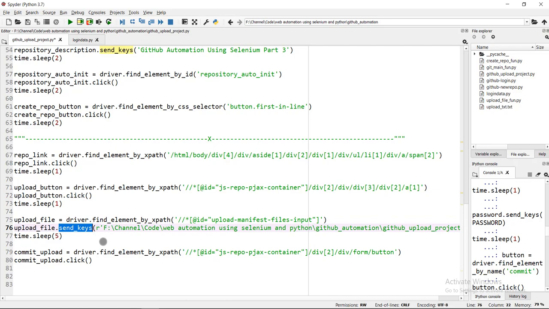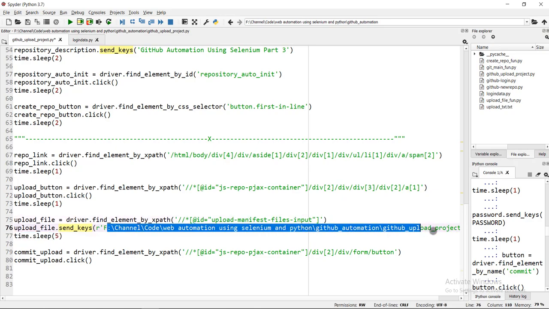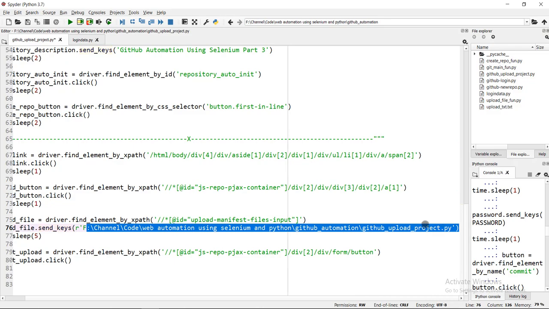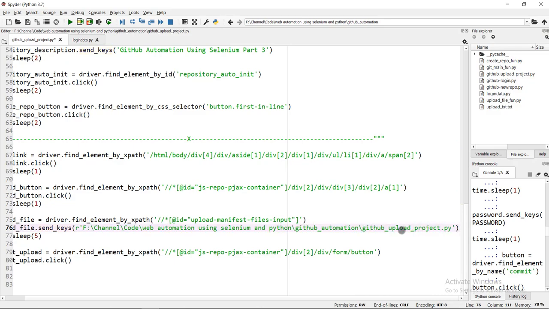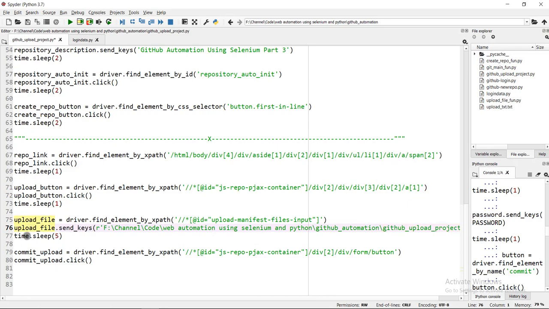Now the reason we use the send keys function is that when we upload a file, like clicking that element and selecting the file from our computer, basically what goes on in the background is that it gives the path of that particular file and then the file gets uploaded. So that's what we have done here. I have kept the file in the F drive, in the folder for web automation using Selenium Python, which is the name of the series we are going through, GitHub automation, and then the name of the file. So basically we'll use the instance of that particular element, use the send keys function, and pass the path of the file.